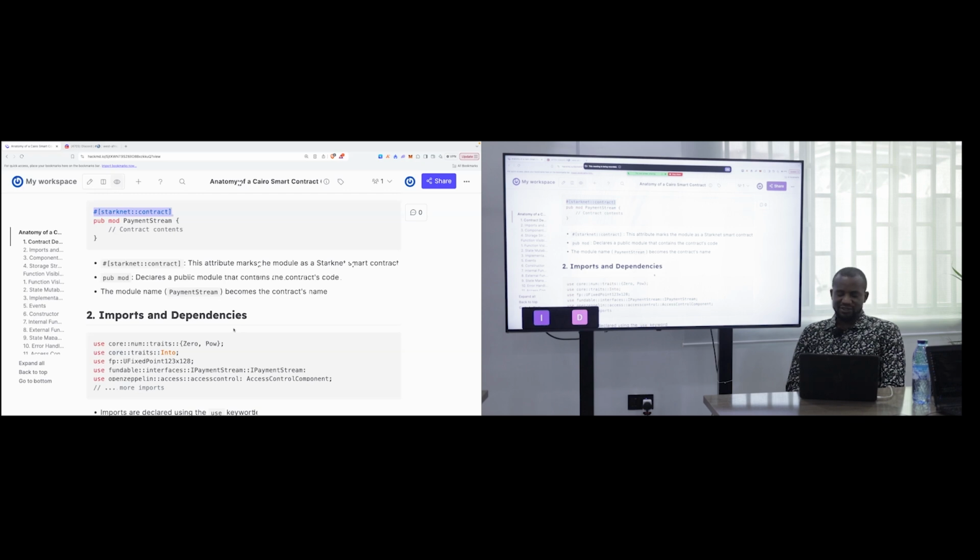What if we do not have the smart contract attribute, the Starknet contract attribute? What happened to that particular module? It is just an ordinary module. So I'm just trying to show you how the components of a smart contract are laid out before we move into detailed explanations.